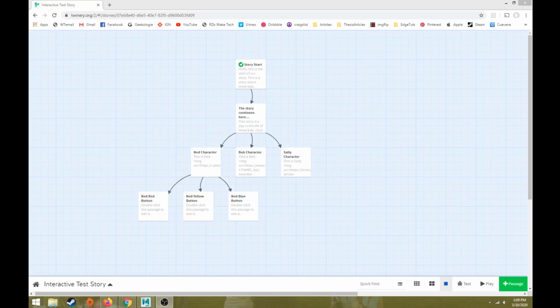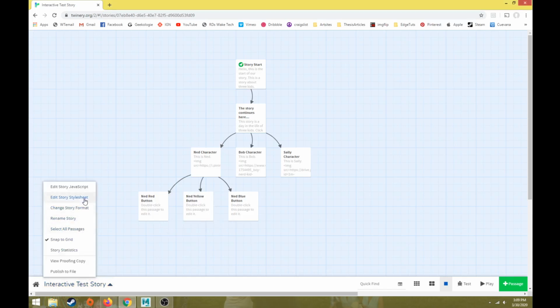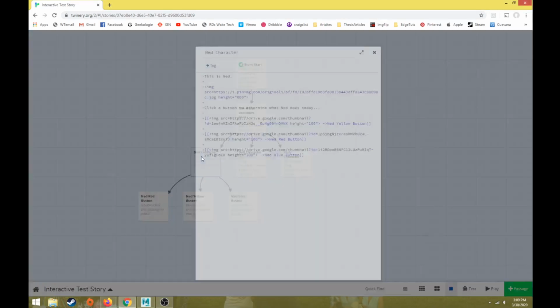Hi everybody, this will be part 4 in the Twine Interactive tutorial series. Last video we talked about how to add some more advanced functions with images. This video we're going to talk about using more complex code with the style sheet and in conjunction with tags.